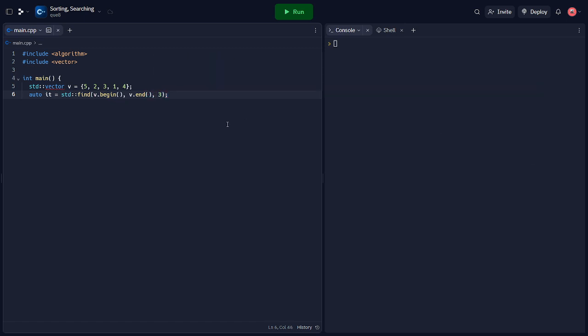In this case, we use std::find to find the number 3 in a vector of integers. The function returns an iterator pointing to the element if it's found, or v.end() if it's not.